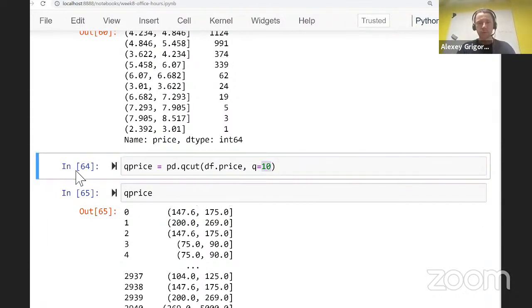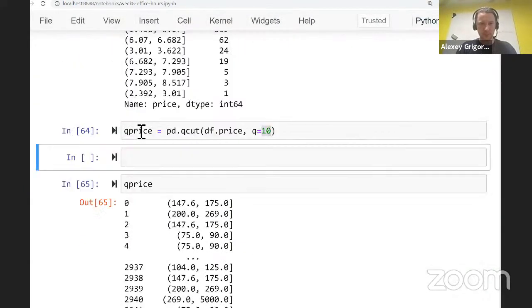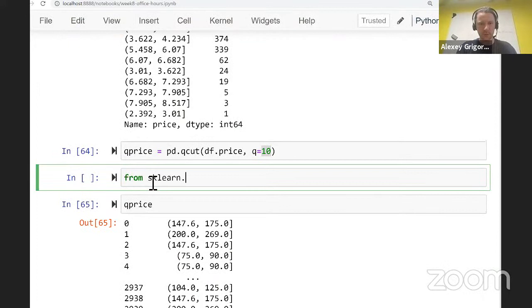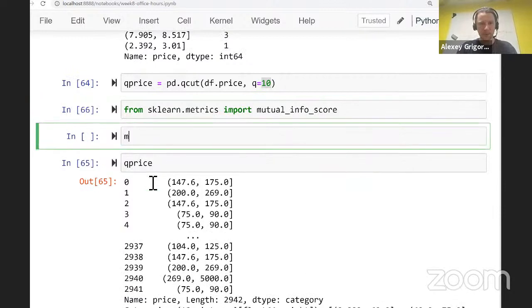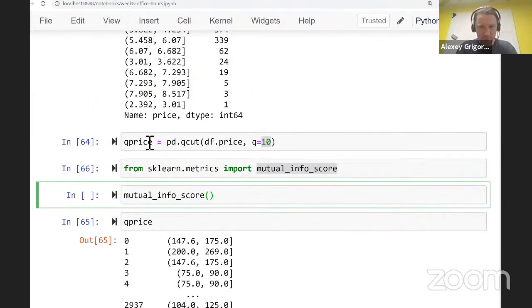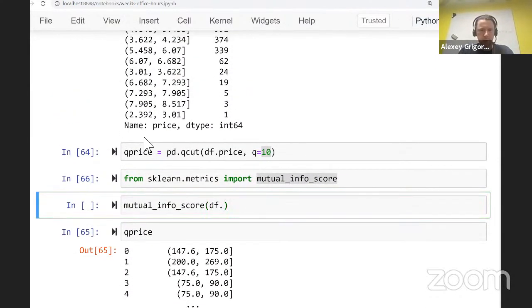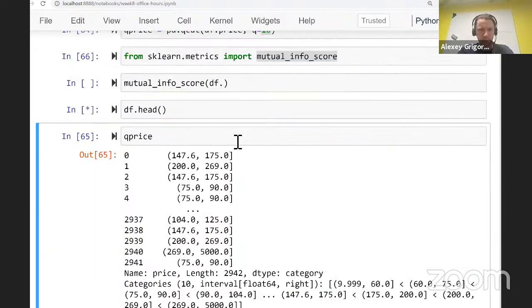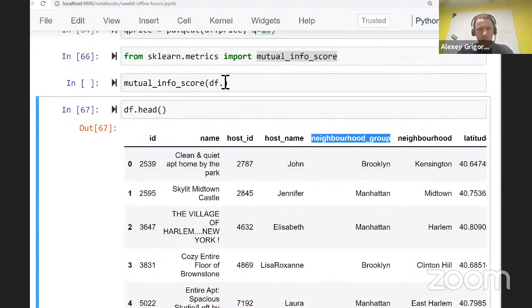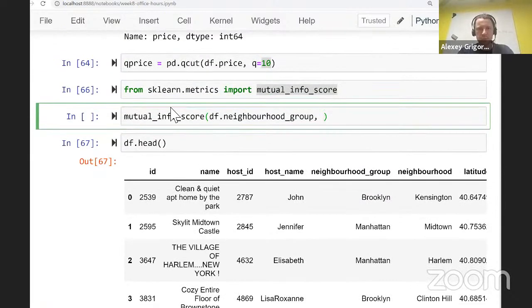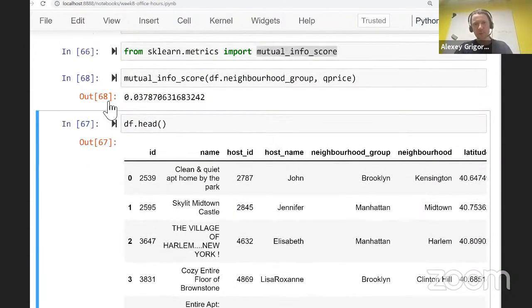And now we can use mutual information. It's from sklearn.metrics, import mutual_info_score. And so mutual information score. My autocomplete is strange today. So what kind of variables did we have? I don't remember. So we had the neighborhood group. So let's use that one. And we want to see the importance of this feature for predicting the price, right? And this is the mutual information.